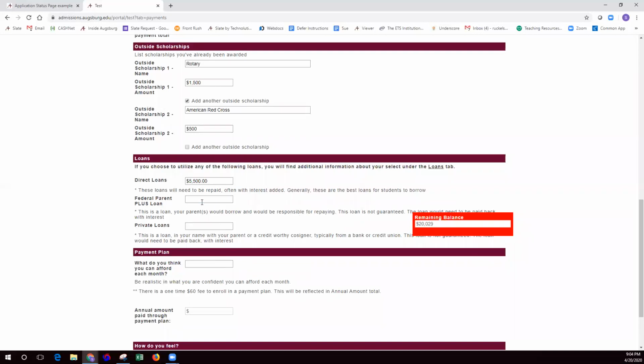The other piece to note here is if a student is planning to borrow loans, oftentimes these loans come with an origination fee, meaning the balance that gets paid to the school is less than what they actually are borrowing. And this form will calculate that. So if they were planning to borrow a loan to cover the remaining balance that they had, you'll notice they enter in that amount, but there's a remaining balance that continues, and that's because of the origination fees.